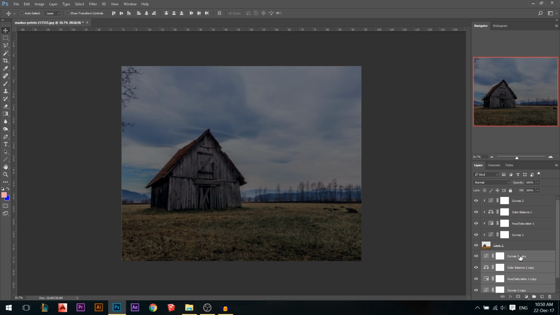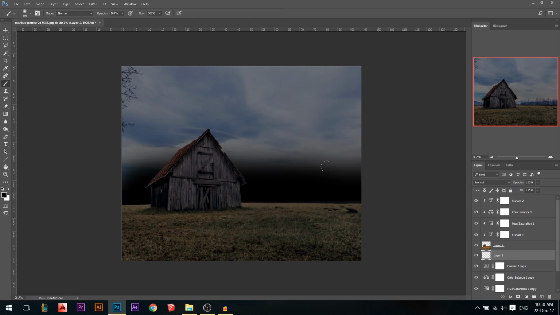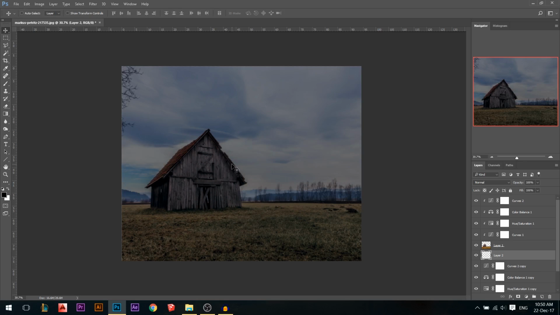Okay, why did I do this? I did this because now I can add layers in between them, and I can choose to color only the sky or add something only to the sky. And this is what we're going to do.